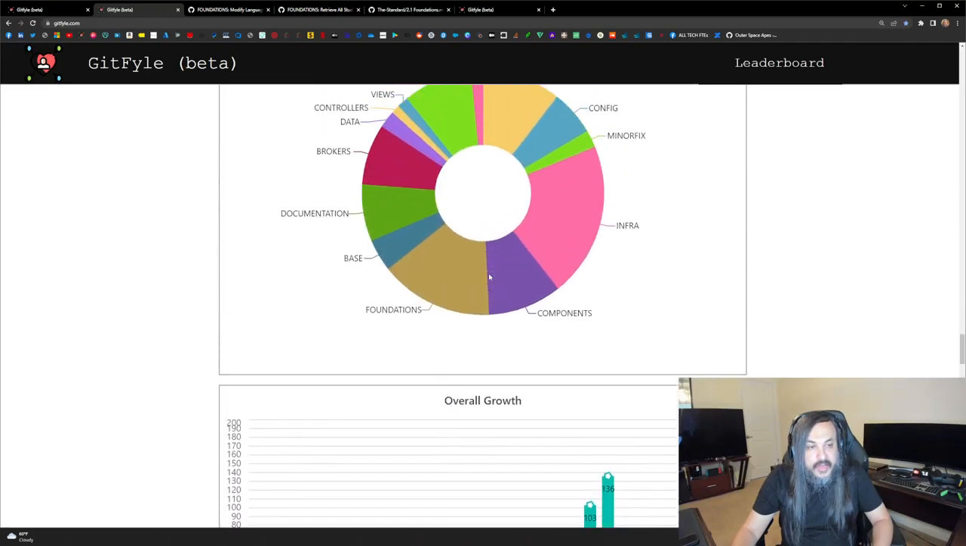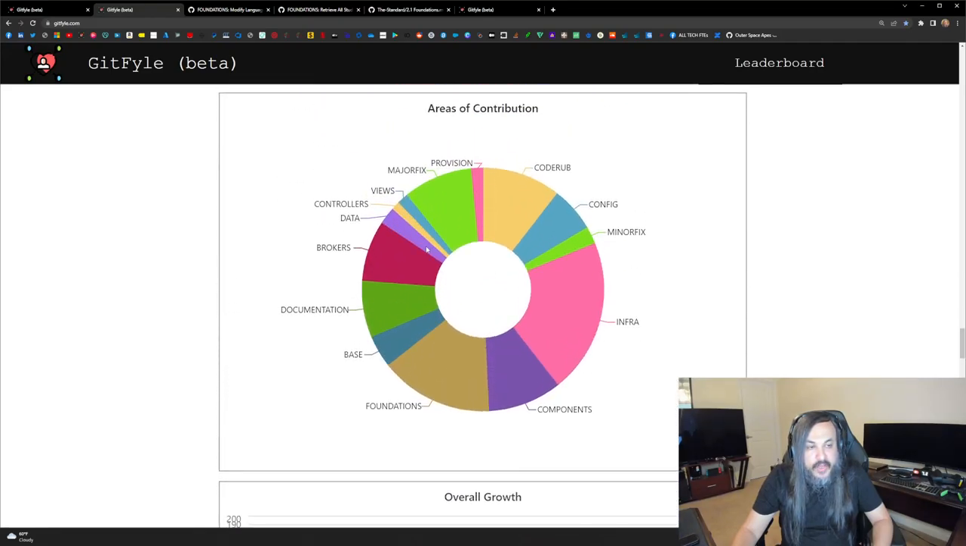Also, you can leverage the areas of contribution charts. I need to do a little bit more provisioning. I need to do a little bit more minor fixes when they present themselves. A little bit more controllers. It's all about the engineer, built by an engineer, for themselves and for the rest of the world, so you can actually grow and evolve and become bigger and better in your craft.